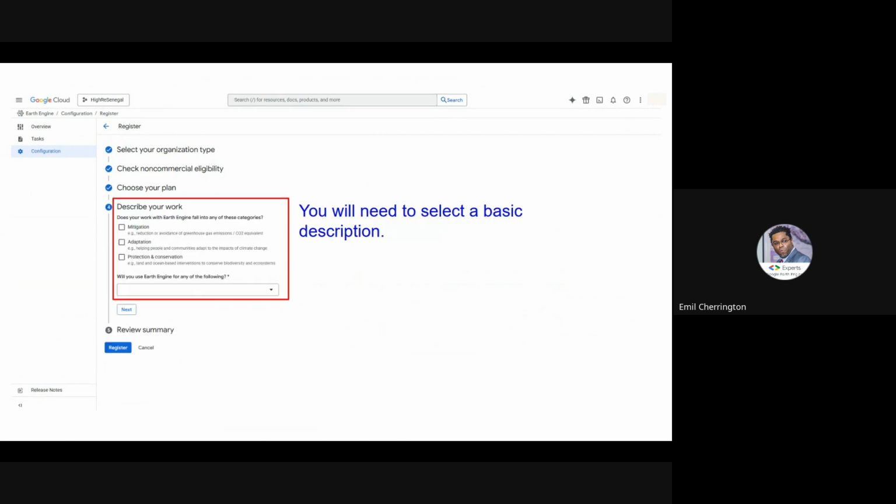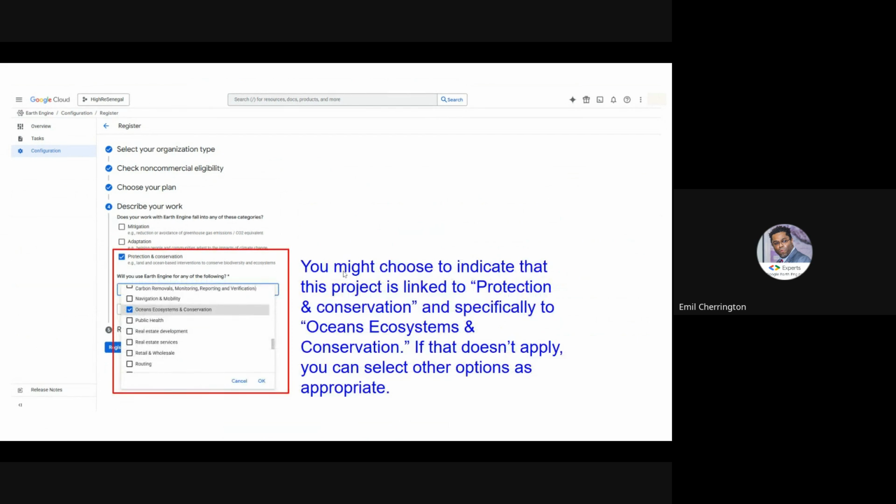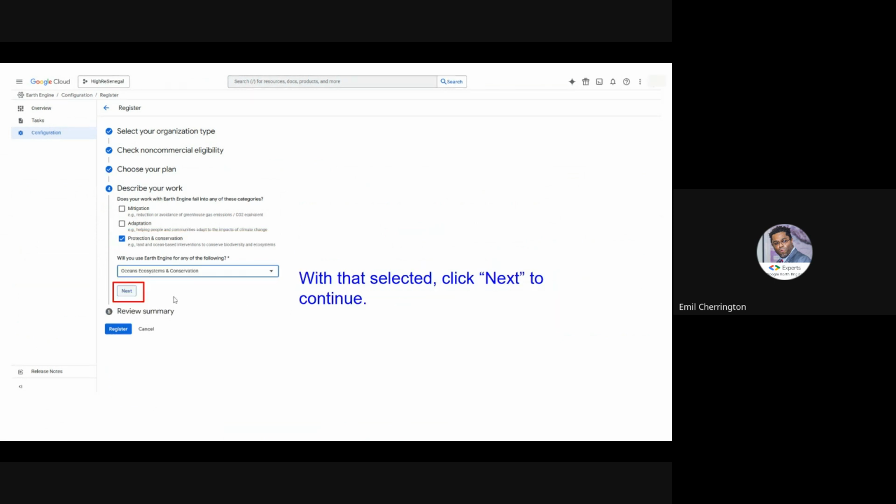After that, it is going to ask you to describe how you're going to be using Earth Engine, and the one thing that you have to answer, since there's an asterisk there, is will you be using Earth Engine for any of the following? There's a pull down, and for instance, because PACE data is mainly used for ocean related studies, you could select oceans, ecosystems, and conservation. However, if that doesn't apply, you can pick another option as long as you pick an option. And with that, you should be able to click next.